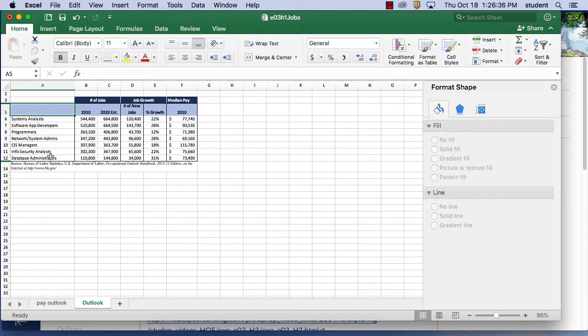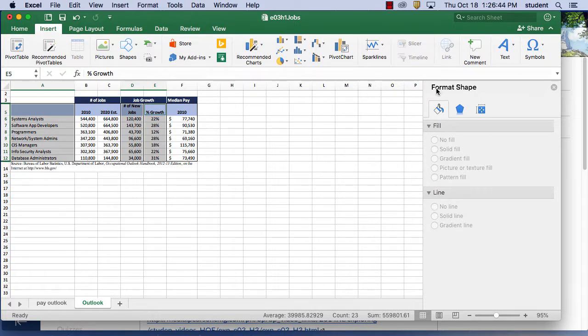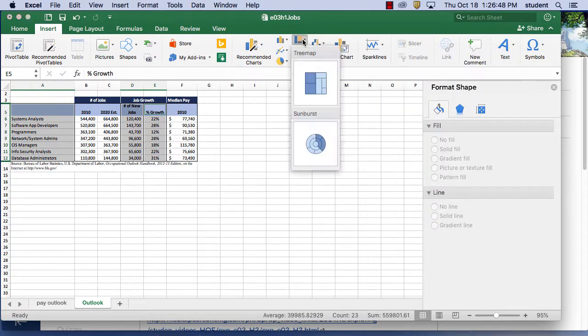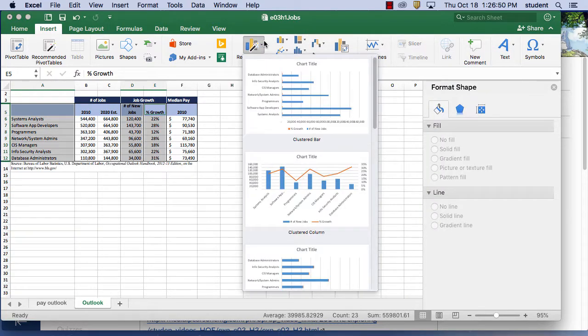Let me try again. This one to this one, and then again the number of jobs and then growth. And then let's say insert, which one? This one over here? Oh, there we go. This one's pretty good. So here's a combination of line.